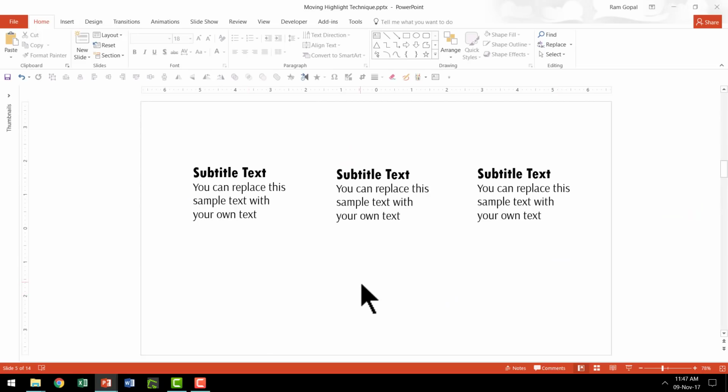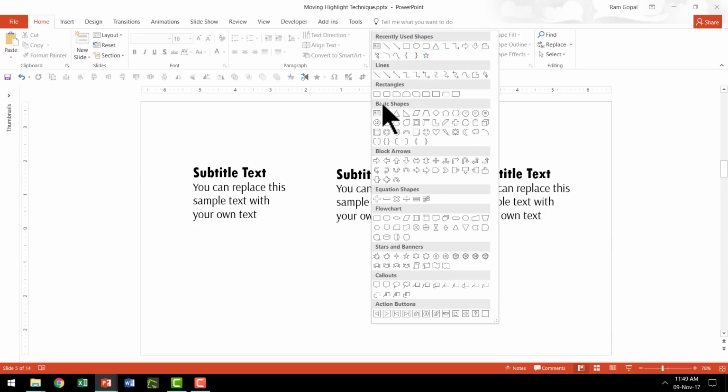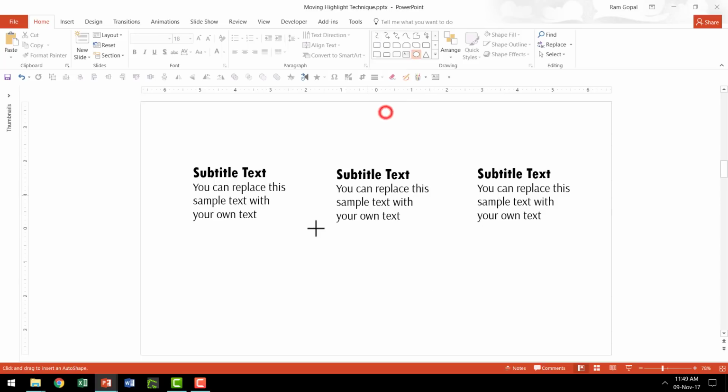I'm going to start with this slide where we have three text-based elements. First, let us go to Auto Shapes menu. From Basic Shapes, let us pick up this oval tool. Let us hold the Shift button down as we draw a perfect circle.